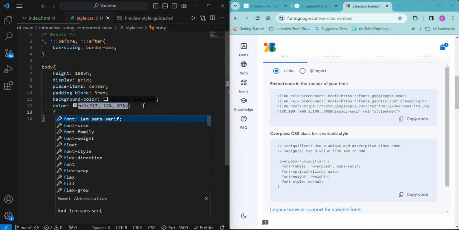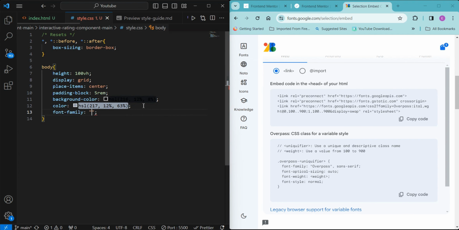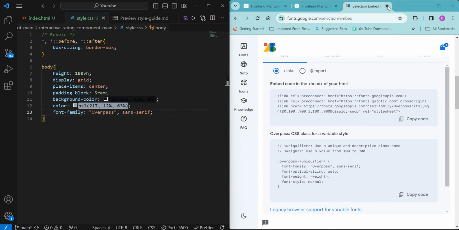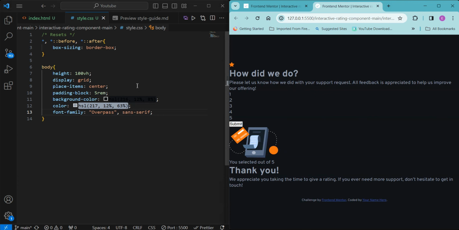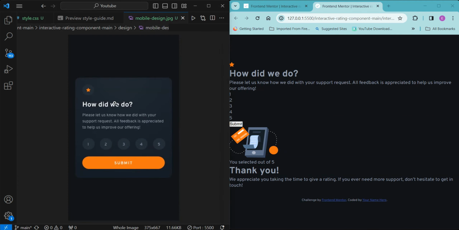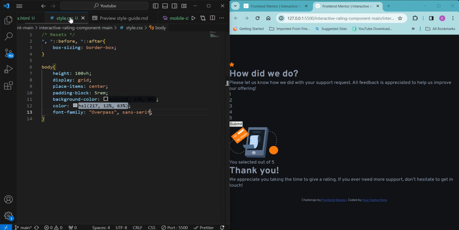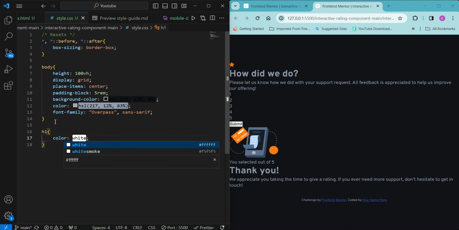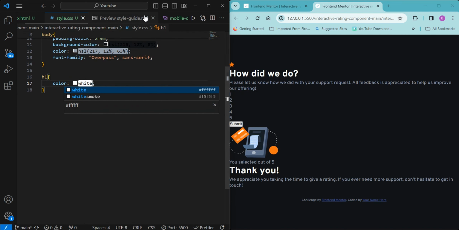So now we can set our font family property to Overpass, and the fallback font is sans-serif. Okay, and the font has already changed. So let's see what else we need to do. So I'll set the H1 because I can see that the H1 actually has a white text color, not the gray text color.